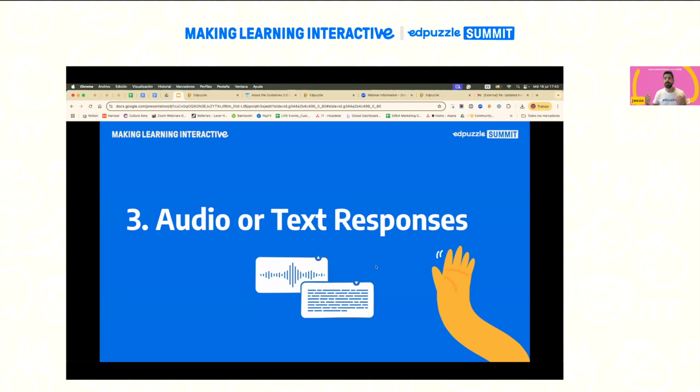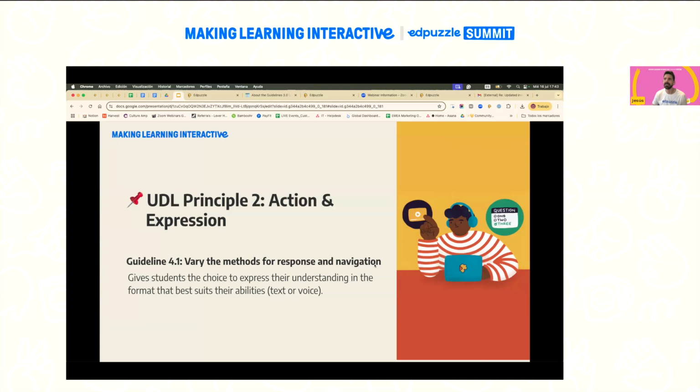Okay, this one is very similar. It's audio or text, but in this case, it's responses. This is going to be principle number 2, action and expression. We are going to give the students the possibility to express themselves in different ways, to choose how to show their understanding. In this case, we are going to give them two options. With open-ended questions on Edpuzzle, we are going to give the option to type their answer, but we are also going to give them the option to record themselves. We can do that with open-ended questions and also in the student projects, which we are going to talk about later on.